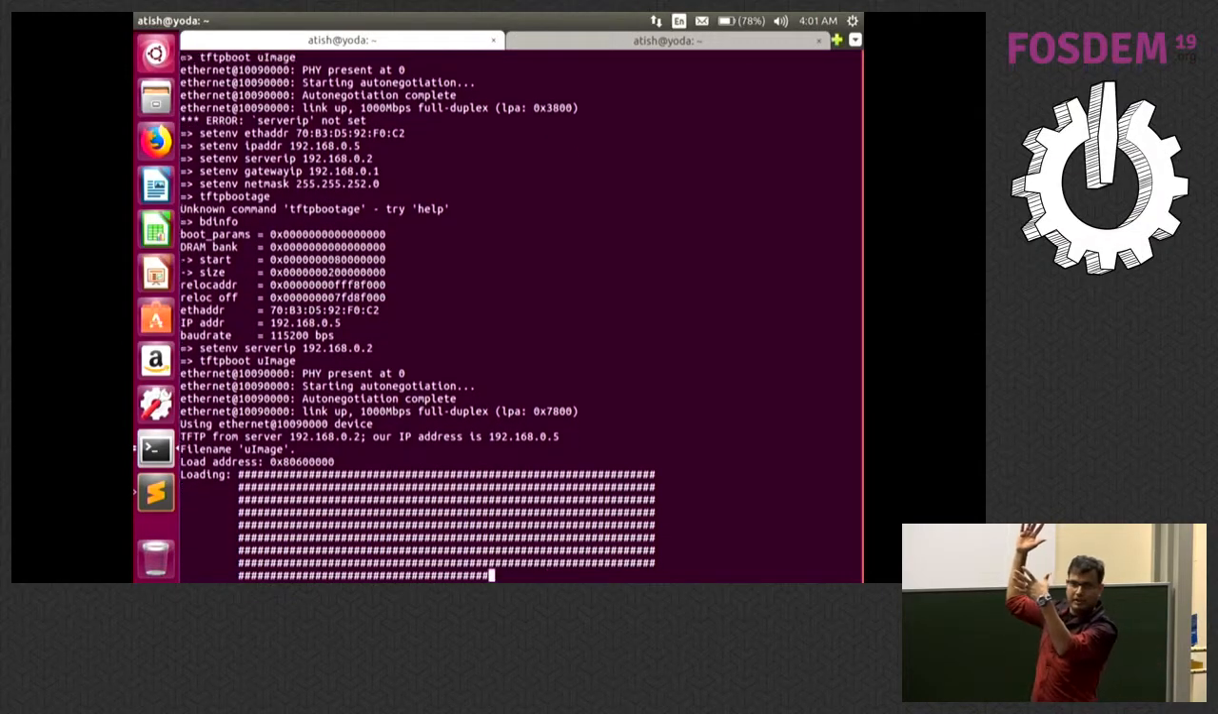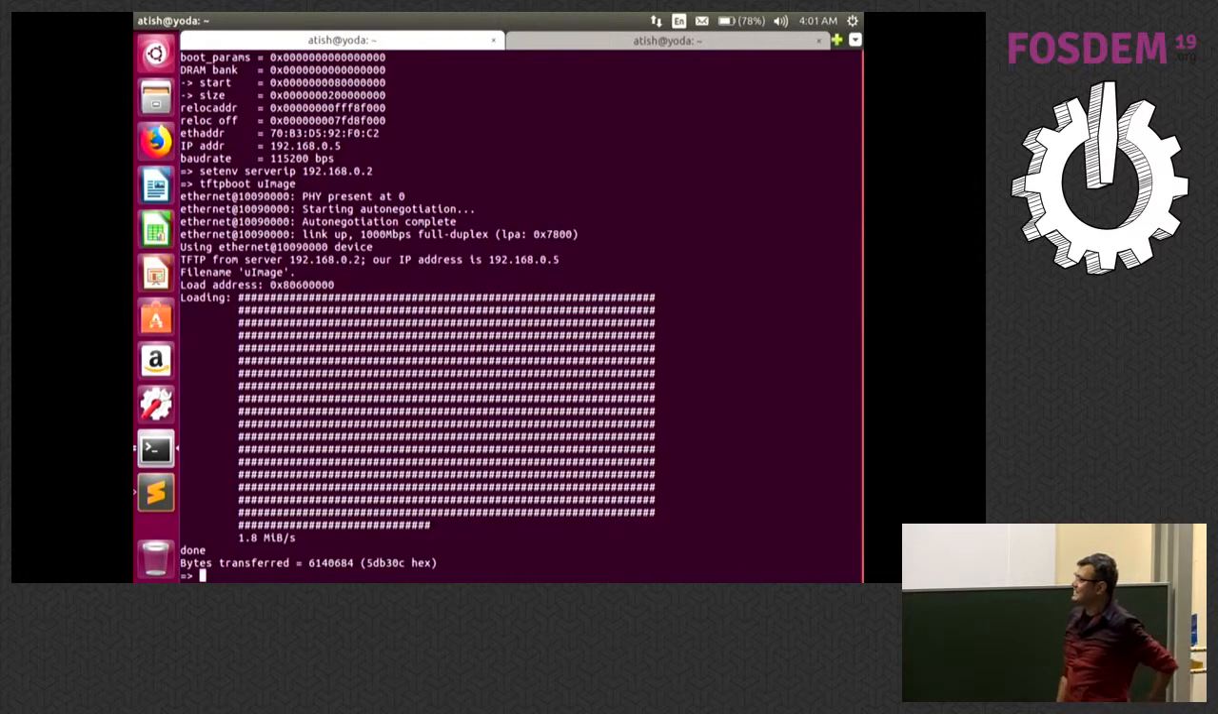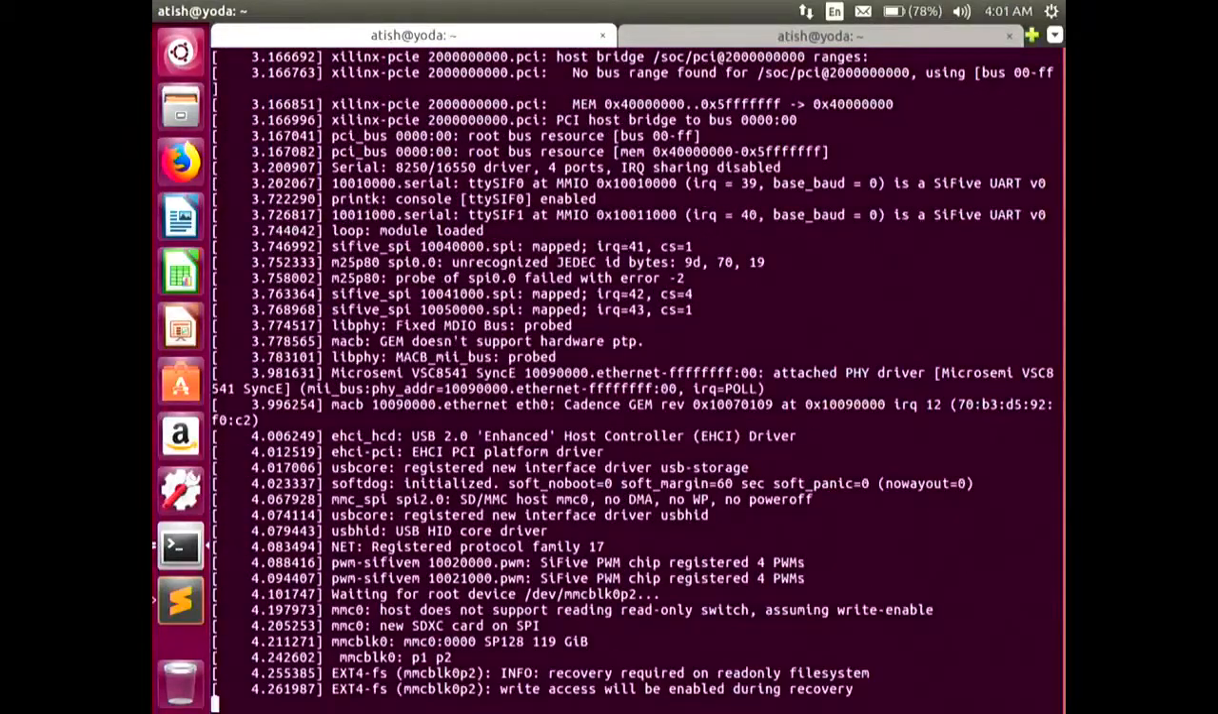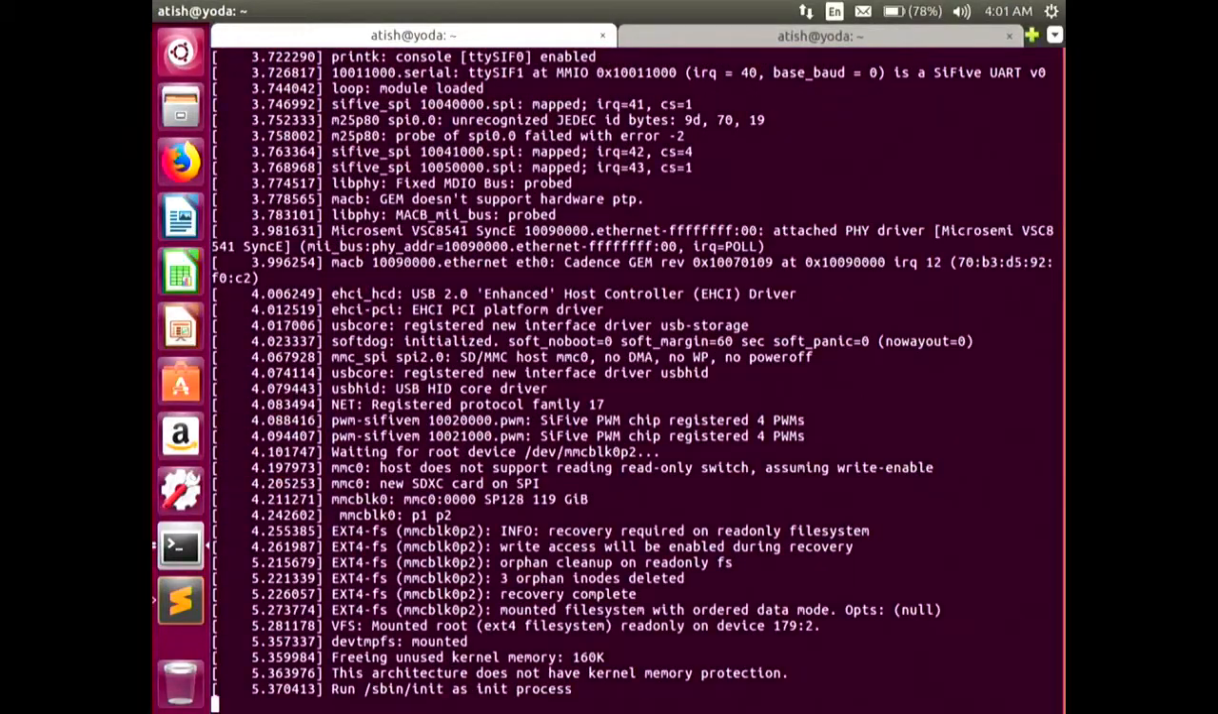Oh, it's working. So it boots. The demo gods are not that angry with me. It loaded the image at that address, so we just copy that and put it here. And let's see if it boots the kernel. Ideally it should boot Fedora 29. Oh, it boots now. This is basically the demo that I wanted to show.